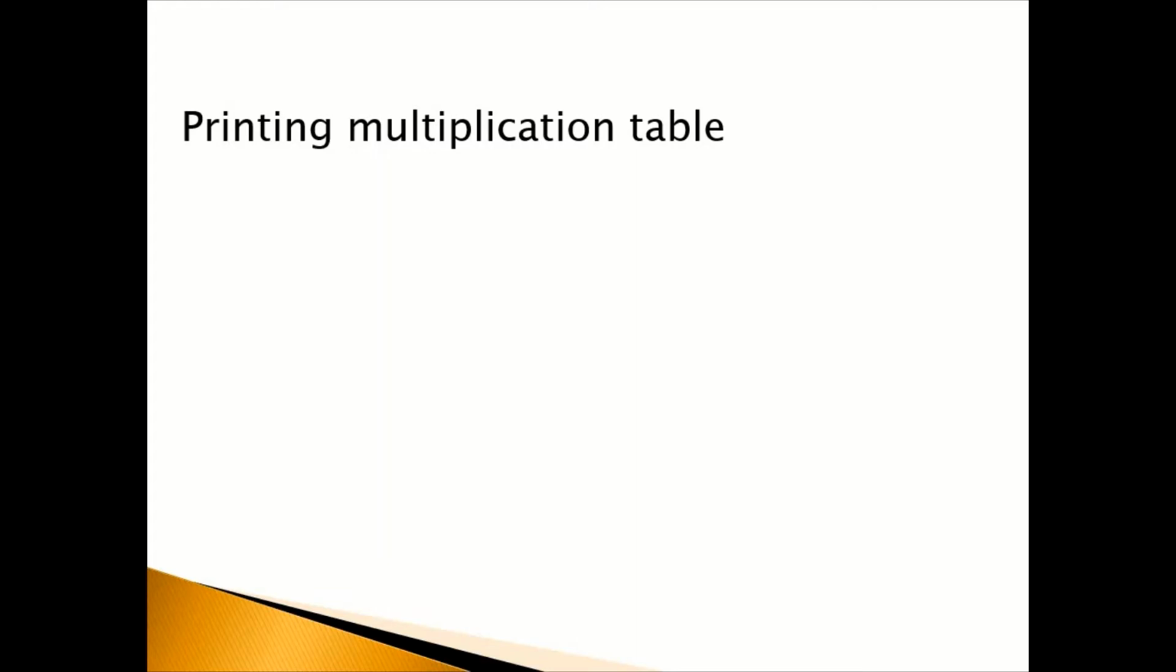Hello students, in today's lecture let us do two programs on looping statements. First one is printing multiplication table. So what should this program do? The program should ask the user to enter a value, a number.